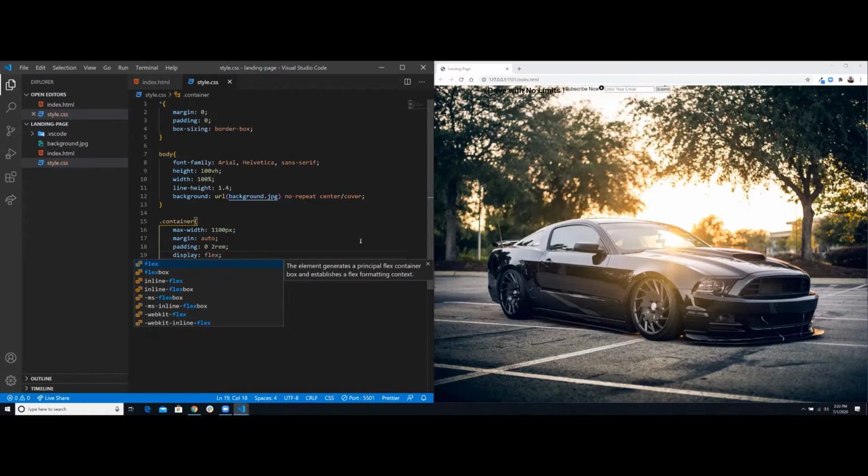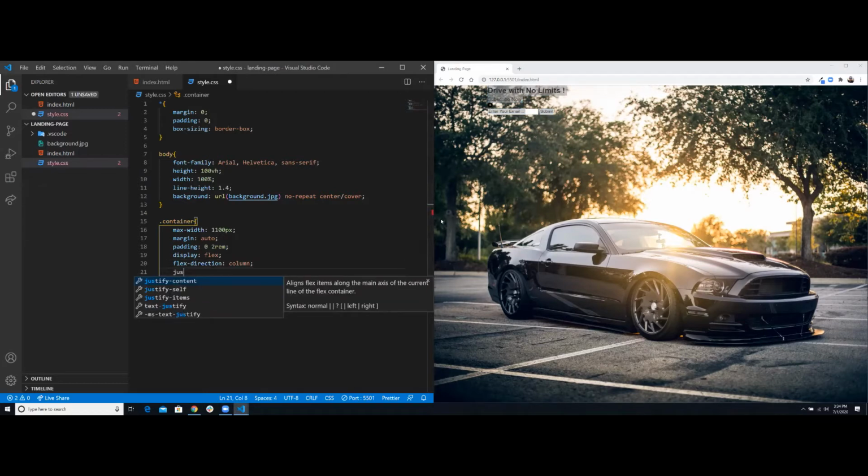And once I displayed flex, it's going to put it in a flex row. It's going to put all the elements next to each other. However, I need to put it as column, so all the elements on top of each other. So I need to change the flex direction to be column. Once I do that, as you can see now, they are on top of each other. Next, to center it, I'm going to use justify content, center. And now align items, also align items to be centered.